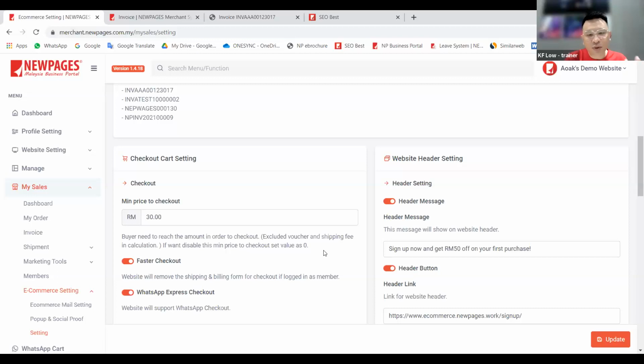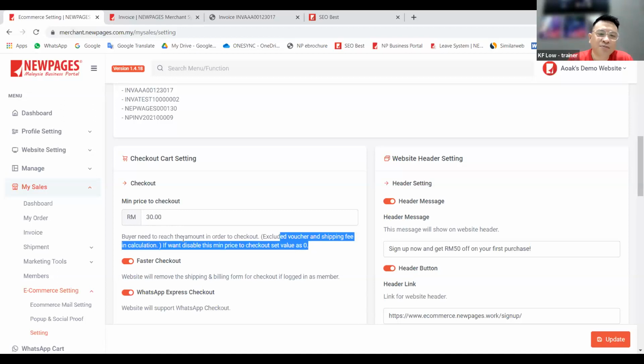As long as the product that you select is more than 30, regardless of whether there are any vouchers or shipping fee in the calculation, then not to worry. You are safe and you can check out. Later I'll do a demonstration and show you. But if you want to disable this minimum price to check out, please set the value as 0. That means regardless, the buyer can buy a 1 ringgit product and check out.